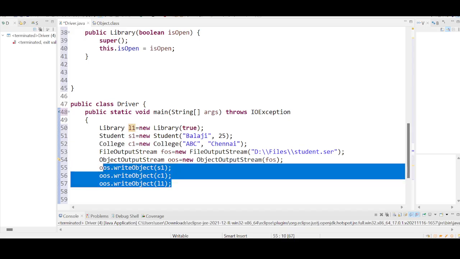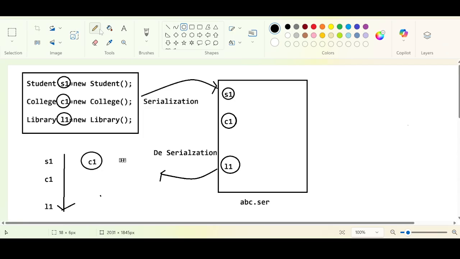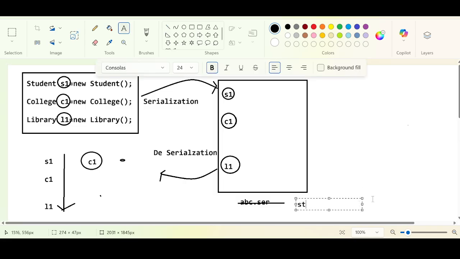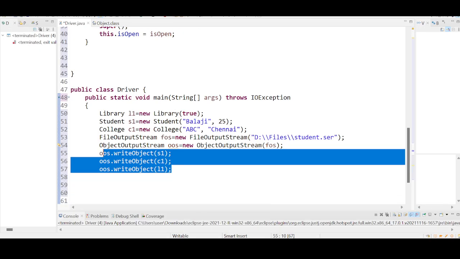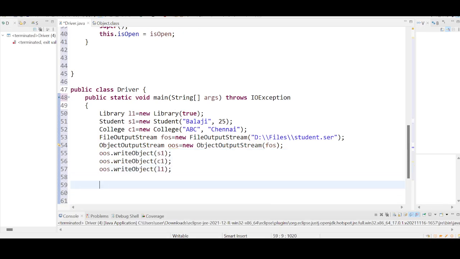So because of this, can I say this is how the order is going to be in the respective file? In our case, it is student.ser. This order, right?